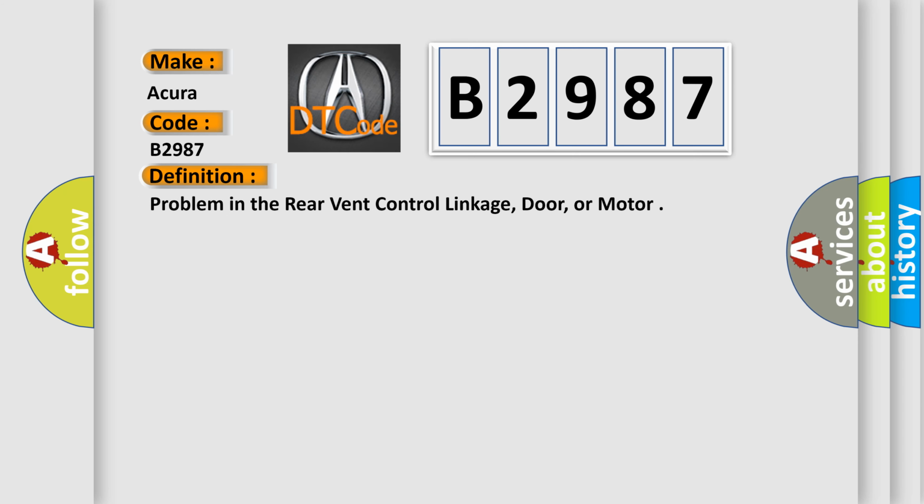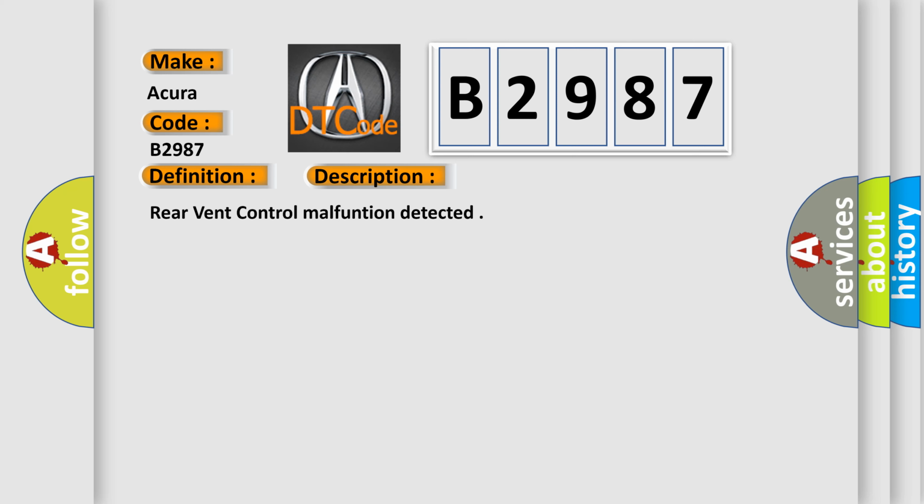The basic definition is problem in the rear vent control linkage, door, or motor. And now this is a short description of this DTC code. Rear vent control malfunction detected.